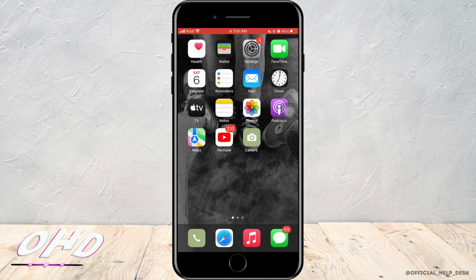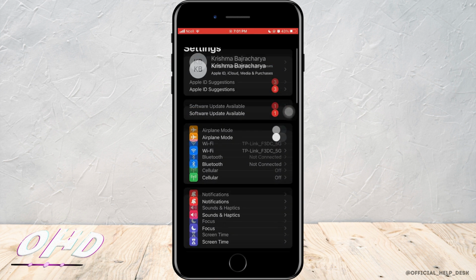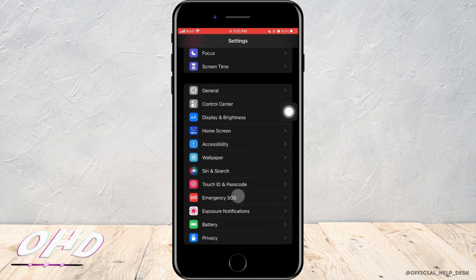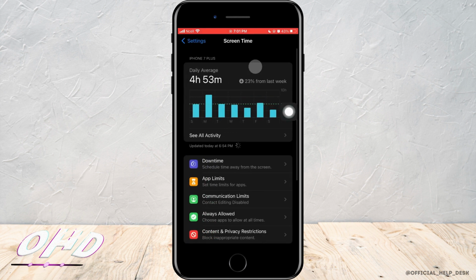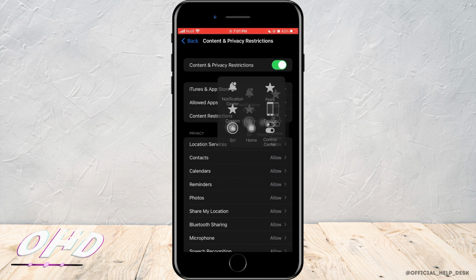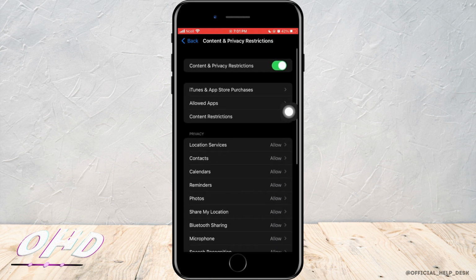To turn off restricted mode on iPhone, you want to open the settings of your phone, then scroll down a little bit and tap on Screen Time. Then tap on Content and Privacy Restrictions, which is on the left. As soon as you do that, you'll end up on this page, and on the top you can see there is an enable and disable switch for Content and Privacy Restrictions.